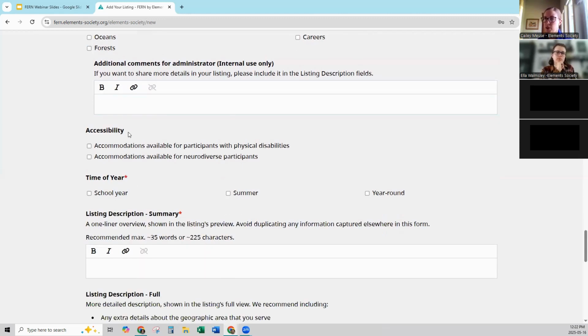And then accessibility. This one's not mandatory, but it's a flag for teachers that this is a resource or a program, say a field trip, where they know that you are able to accommodate physical disabilities or neurodiverse participants. We really encourage you to select this. It was missing from a lot of other filters and search functions, so this is an interesting priority for us.